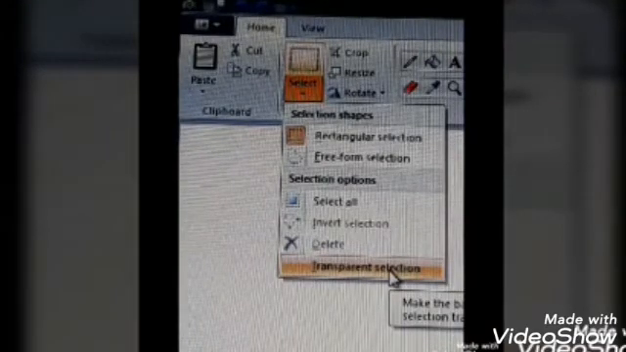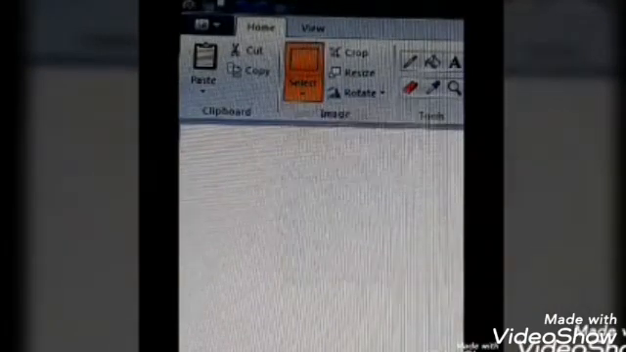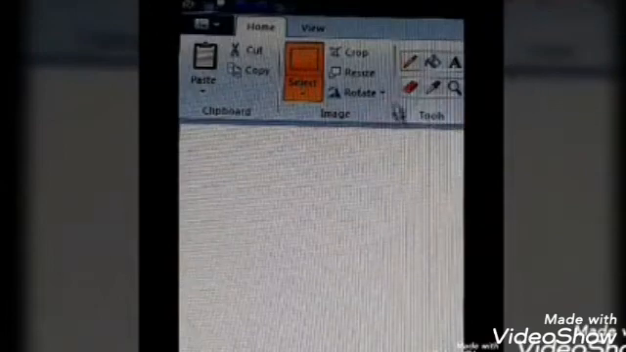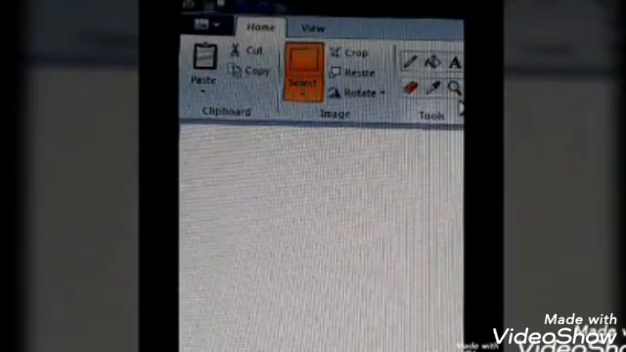You can use and learn these options properly. Okay, now next is the tools. These are the main things.